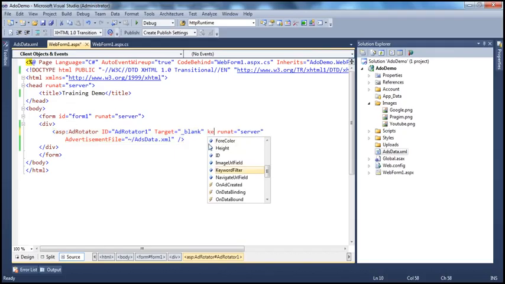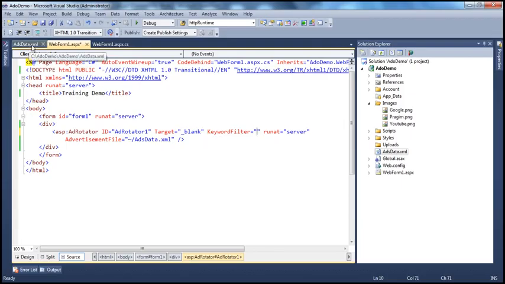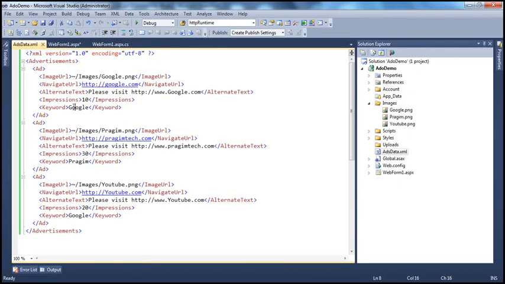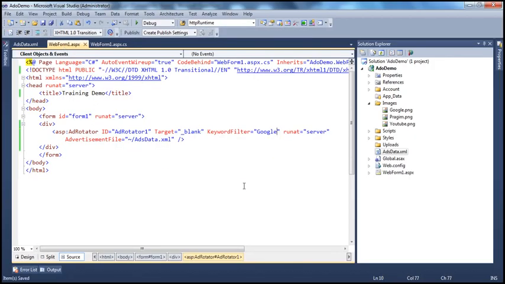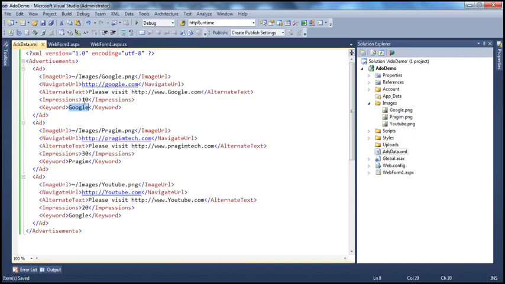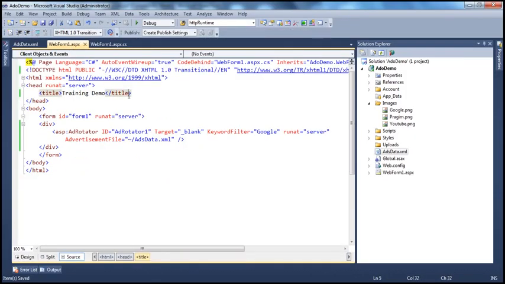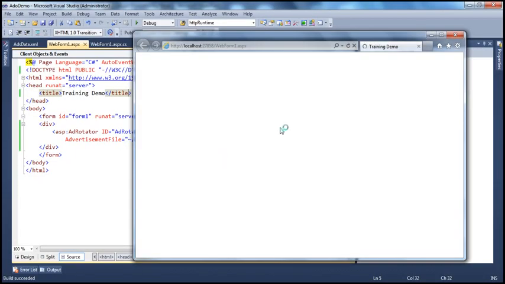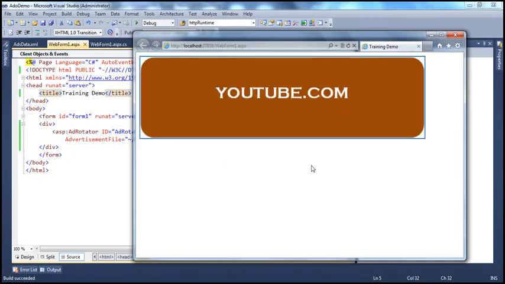And how do we do that? Using the keyword filter. So you specify the keyword filter here. Now I want to display only Google ads on this web form 1.aspx. So in that case, I use this Google keyword and put that there. So what's going to happen when this page renders, the ad rotator control filters every other ad, it only picks up those ads which match that keyword, Google. In this case, only YouTube and Google will be shown. Let me run this now. So no matter how many times we refresh this page, it's going to either show YouTube or Google. It will never show the Prajim Tech ad.